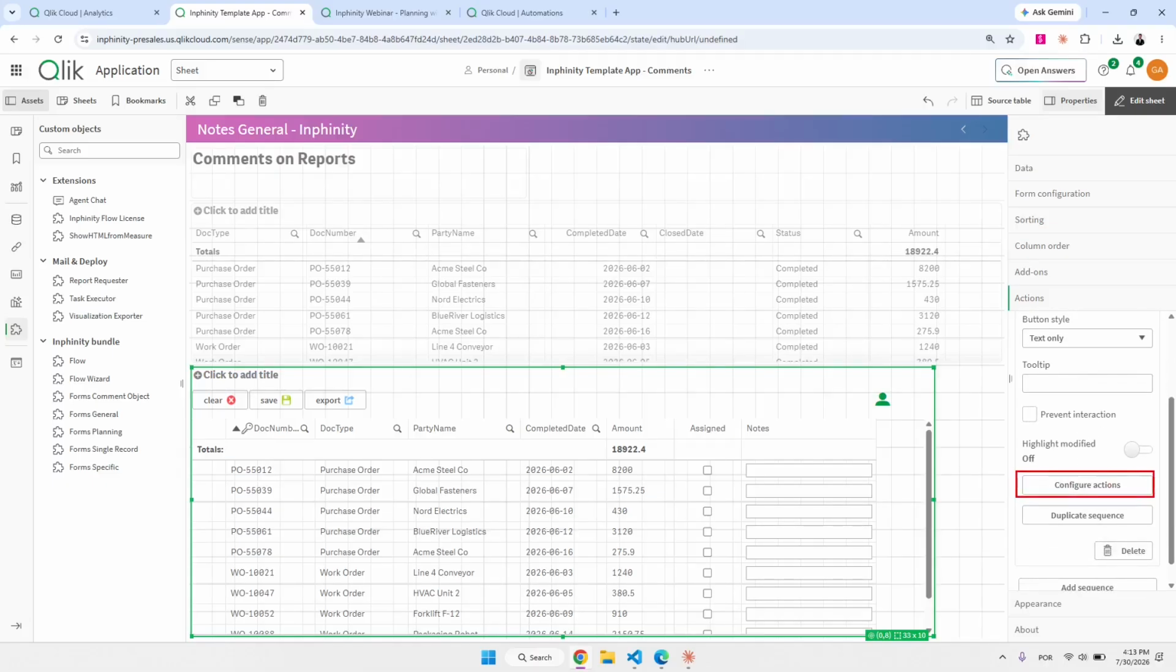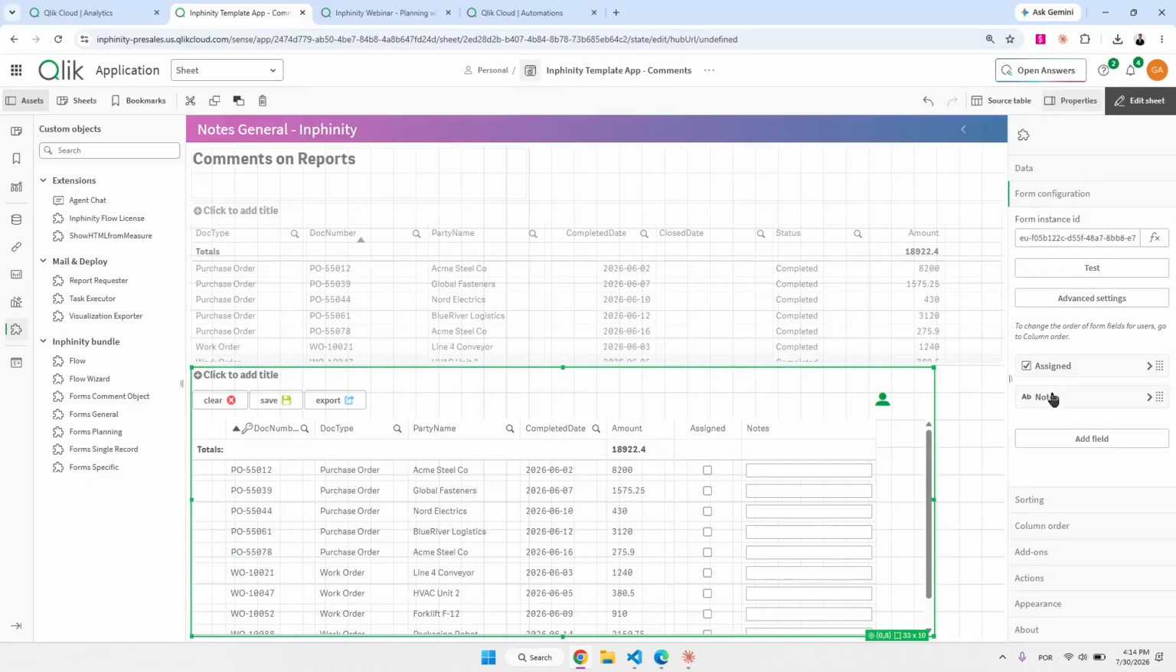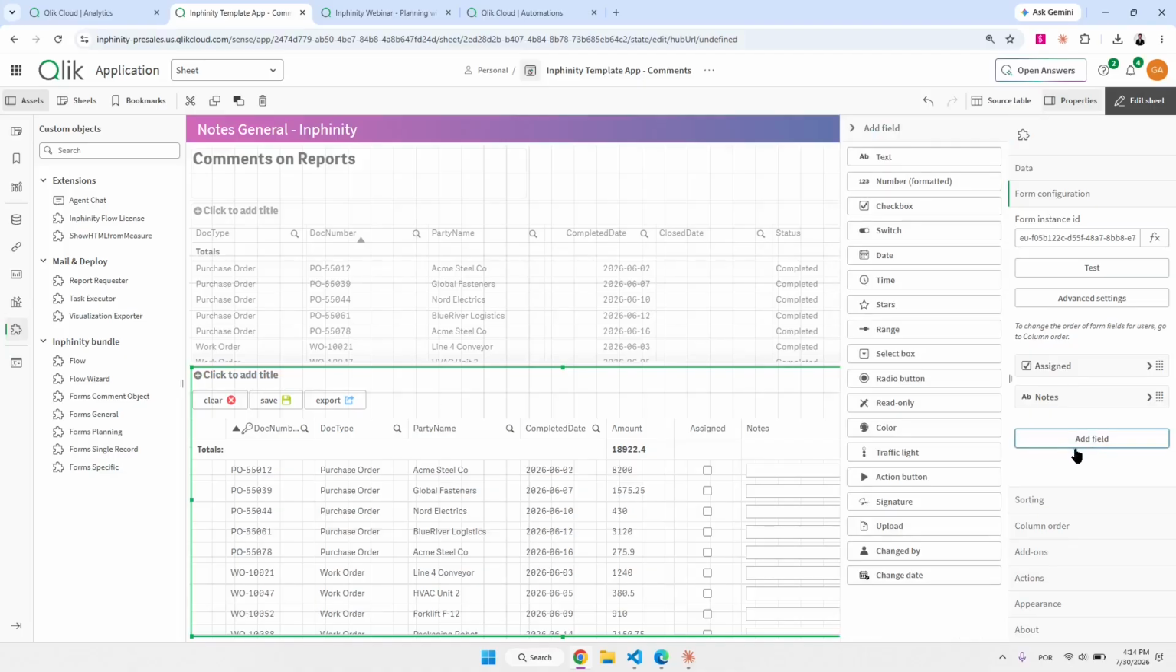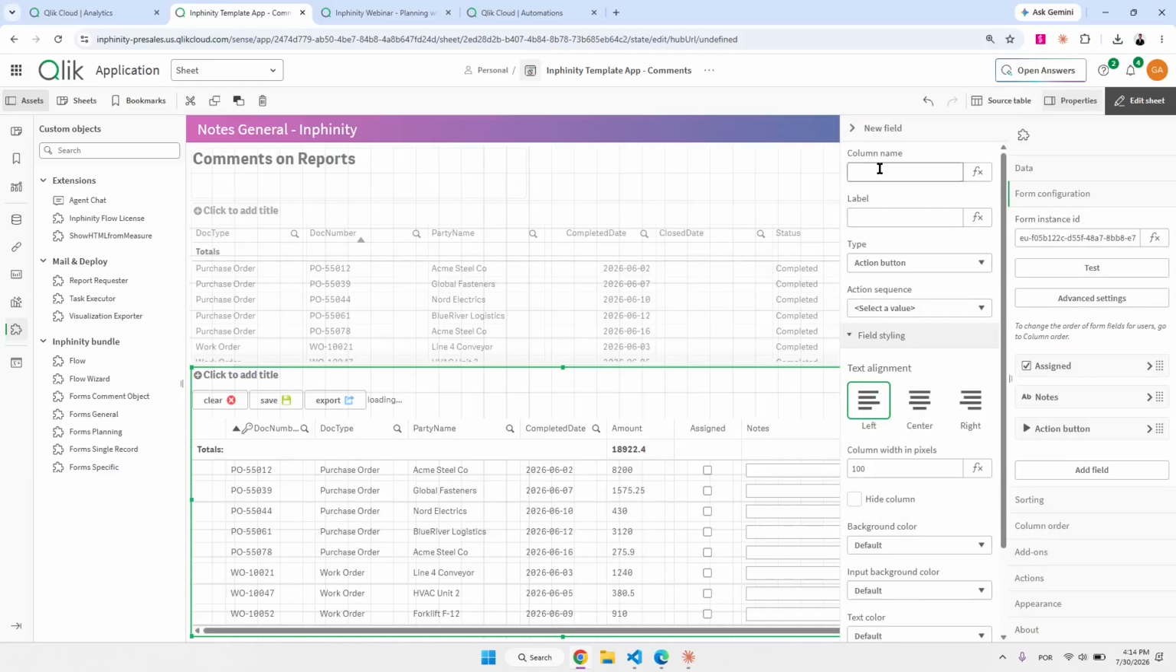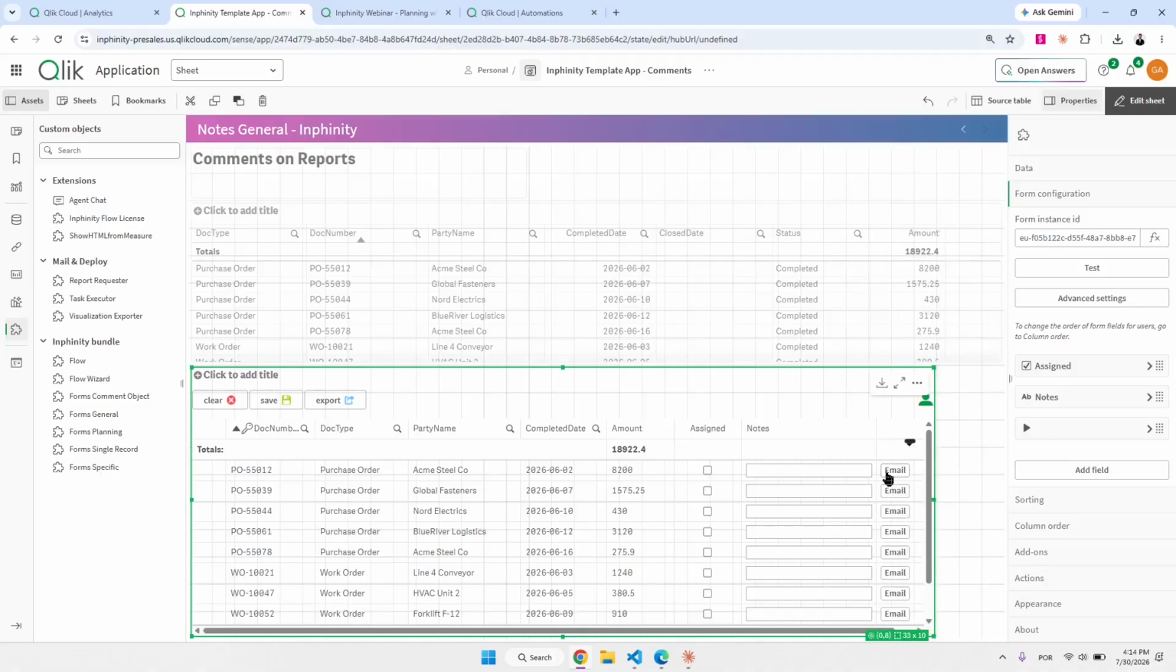Here in configure actions, actually, let me go one step back. In form configuration, together with the other fields, I can click here in add field, and we have action button. This is where we create this button. The column name could be anything. I'll just call it button. The label doesn't matter, so normally I just use a blank space like this. And the action sequence is here. The name of my sequence is email, so I can just select from here. And here's the button.